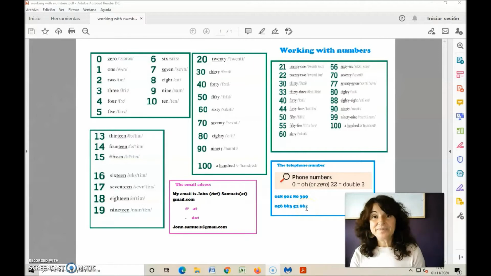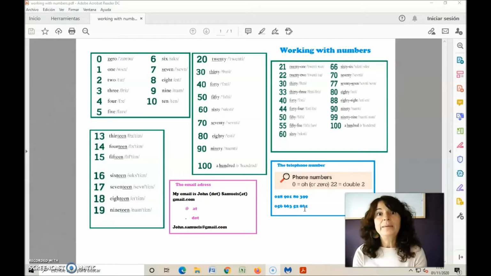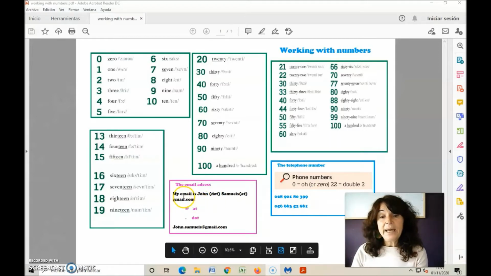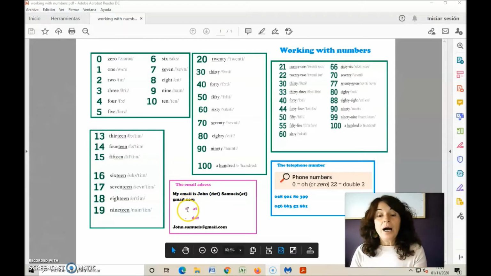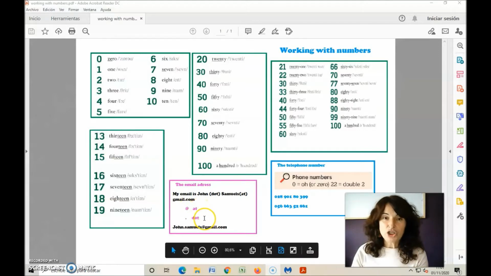Until here, numbers. Then, let's take a look to how to tell our email address. Maybe we go to a hotel and they ask us for our email address. How do we say that in English? Let's take a look. For instance, my email is john.samuels@gmail.com. The arroba in Catalan, it's called in English at. Here it is. And the punt is called dot.